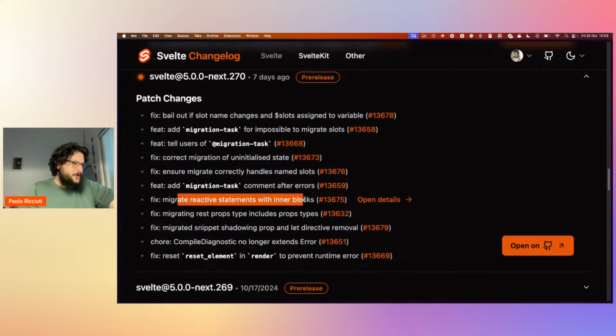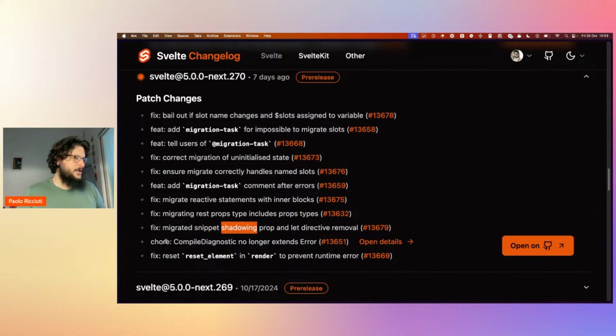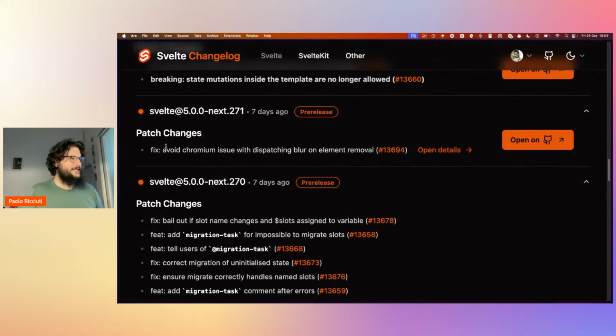Migrate reactive statement with inner block, migrating rest props type includes props types, migrated snippets shadowing prop and let directive removal, compiler diagnostic no longer extends error. This is just something internal. This was also interesting: reset element in render to prevent runtime error. Was pretty fun. We can see avoid chromium issue with dispatching blur on event removal. This browser specific bug is very, very annoying.